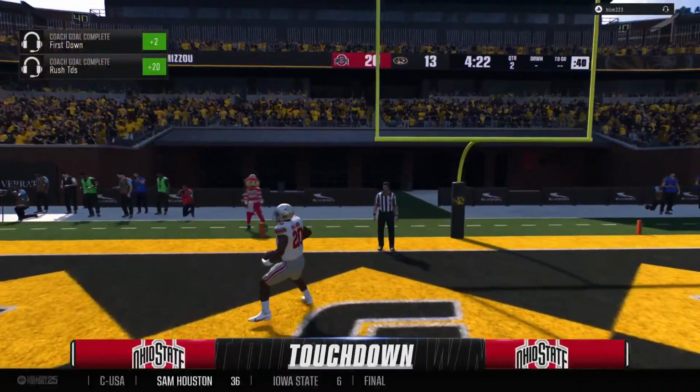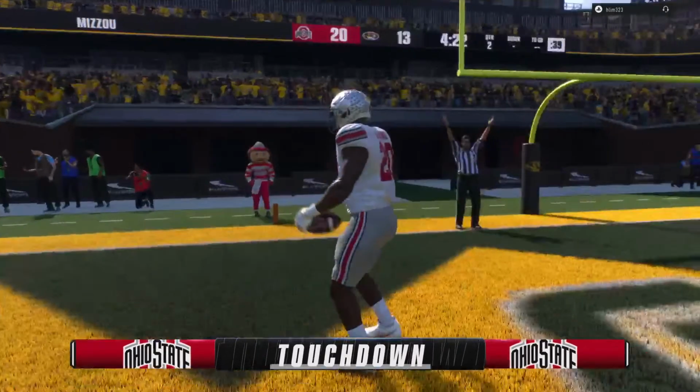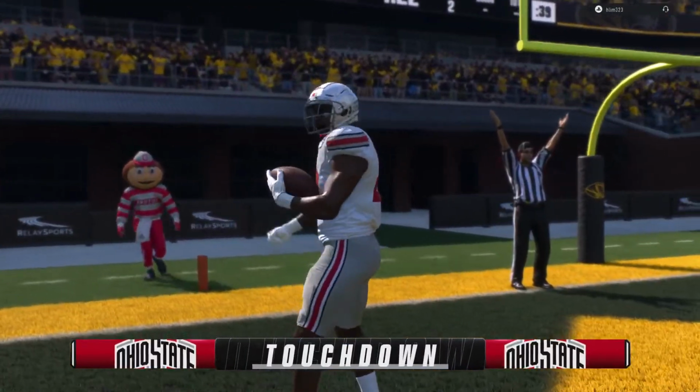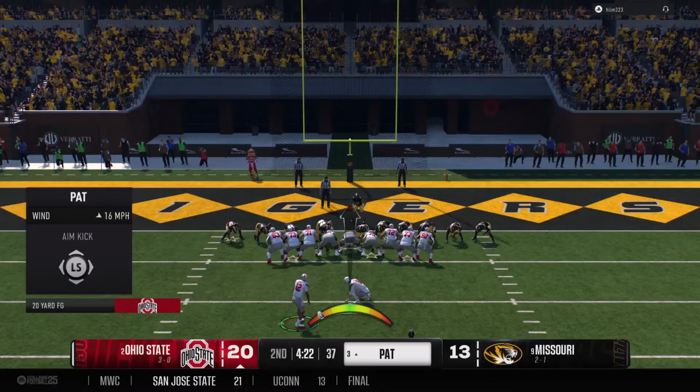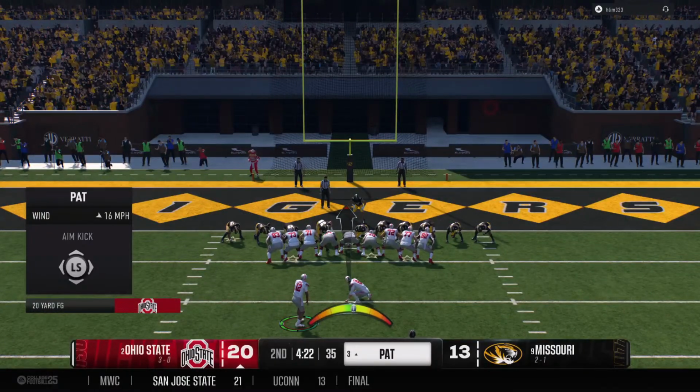And he runs it in for the score. Touchdown, Ohio State. Sam Bam Cunningham, Bo Jackson. That's a play that legendary running backs have made. And let's not forget Herschel Walker.